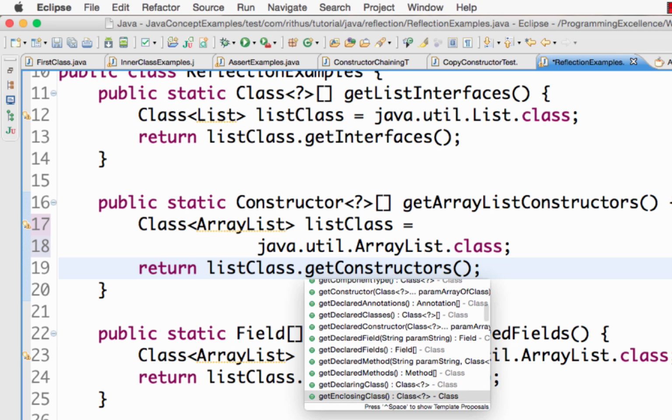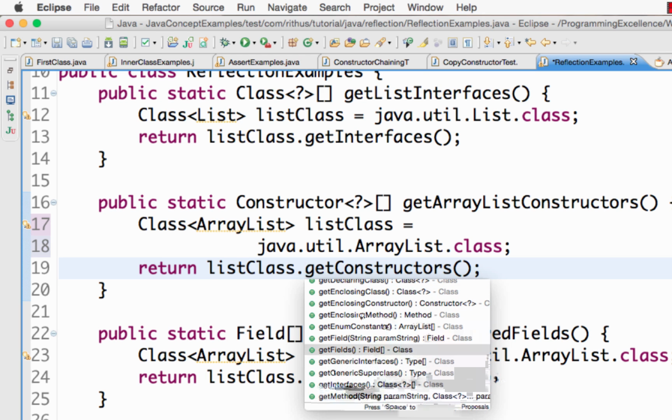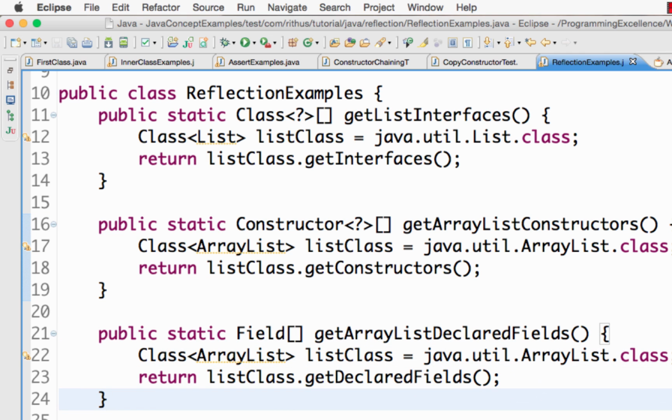I can get the declared methods, the methods which are declared in that particular class. There's a lot of stuff that you can get. Fields: what are the declared fields? What are the member variables which are present in there? What are the interfaces that it's implementing? What is the superclass of that particular class? You can get all this information from the list class. So this is what reflection is.